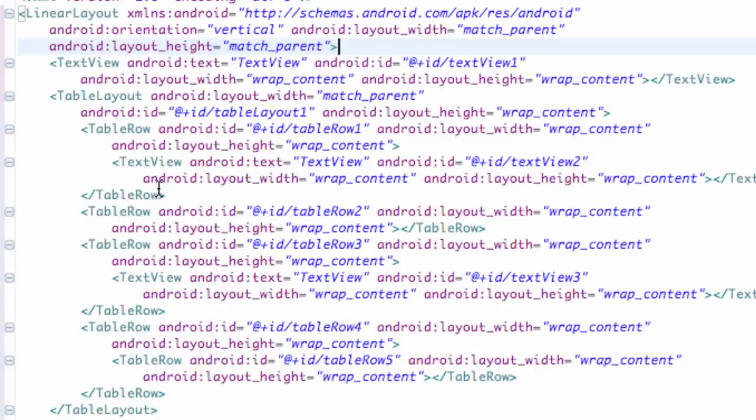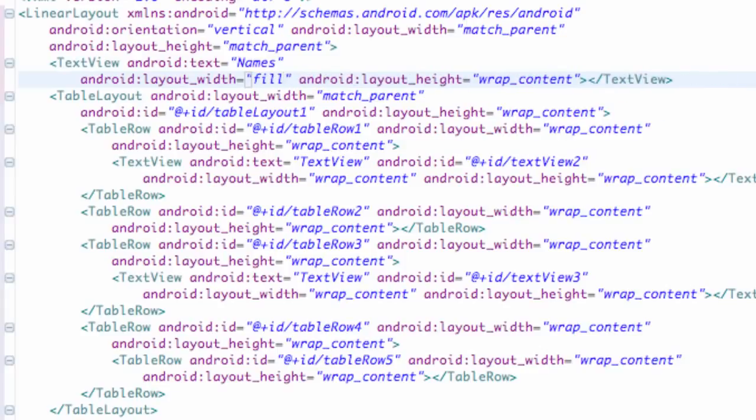Okay, maybe we didn't need to drag and drop that row in there. Alright, and for first, everything's kind of messed up, not the way that we want it. For our first text view, we want this to be our names, and we don't actually need an ID for this, so we're just going to delete the ID for our text view, and we want it to fill parent for width, and fill parent for height, because we're going to use weight sum.